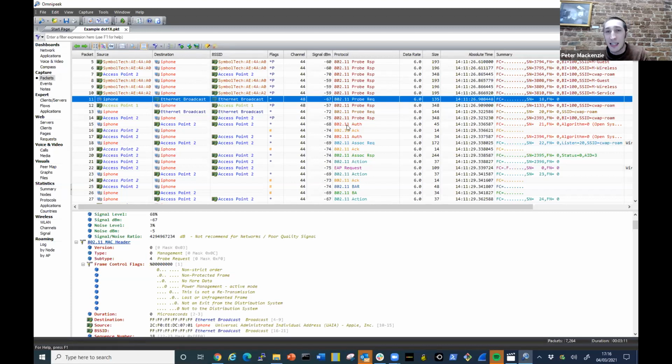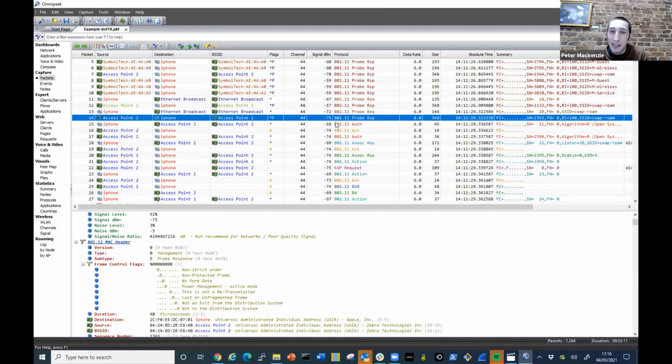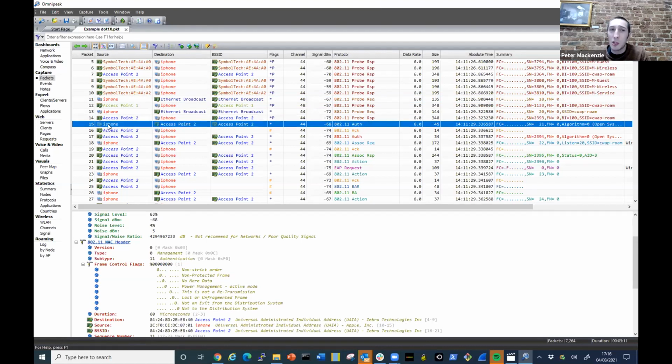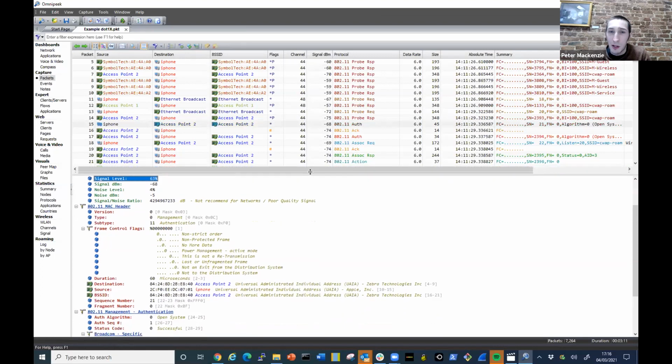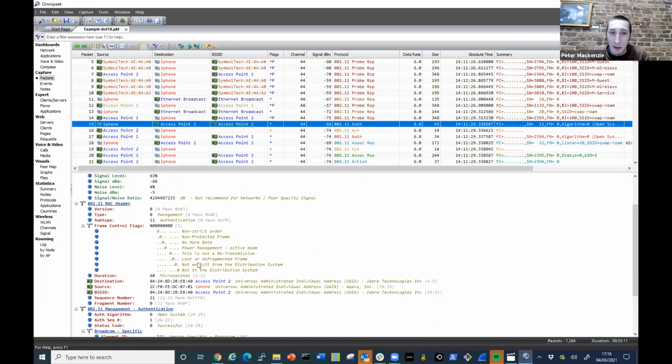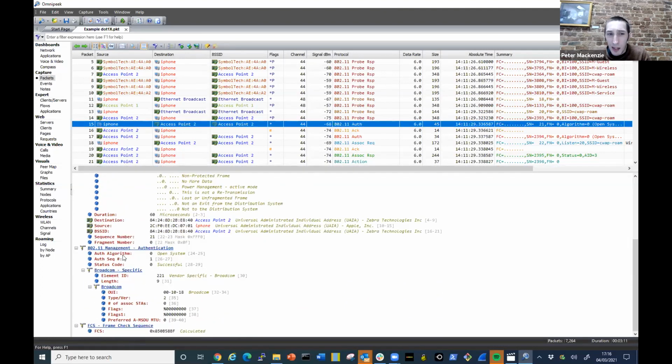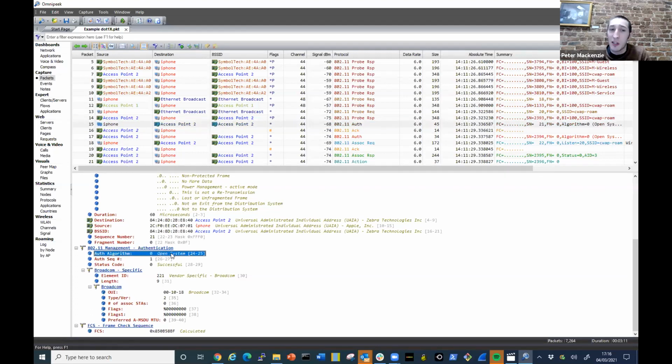And the first thing it does is we'll see these two auth frames where my mouse is here. The first one comes from the iPhone to what we call access point 2 here. That's the first authentication frame. And if we look into that frame, I'm just going to move this up a little bit so we can see in a bit more detail. You'll see the authentication algorithm is something called open system. Open system is the default authentication method that we use in Wi-Fi.